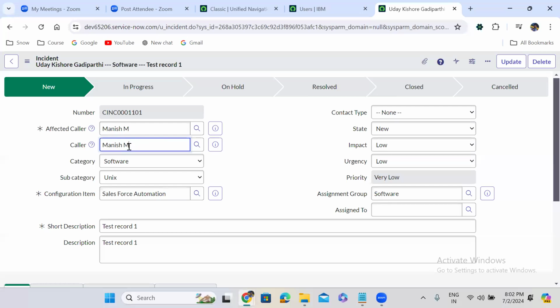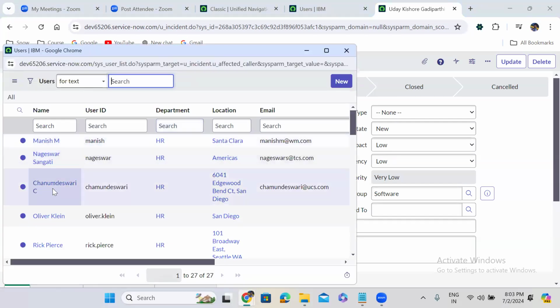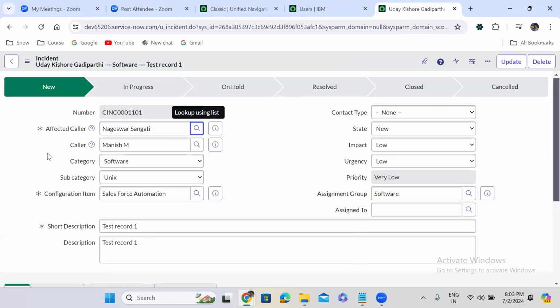So here you can select any caller name. Getting my point? The caller name is not always the same, right? It is not a fixed query. Earlier, active users with the department HR was a fixed query. Suppose I select Uday Kishore Gadiparthi, who is not an HR department user. We set the default value. Okay, so let us take Nageshwar. Whatever Nageshwar value we selected here should be restricted here in the caller field.